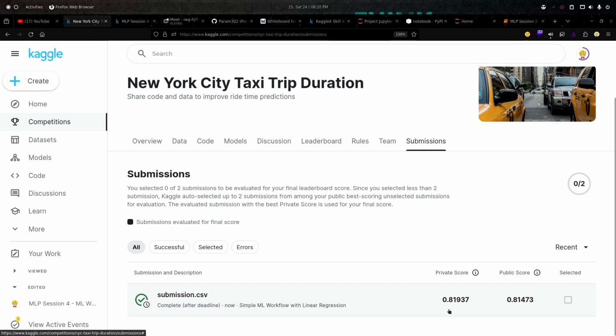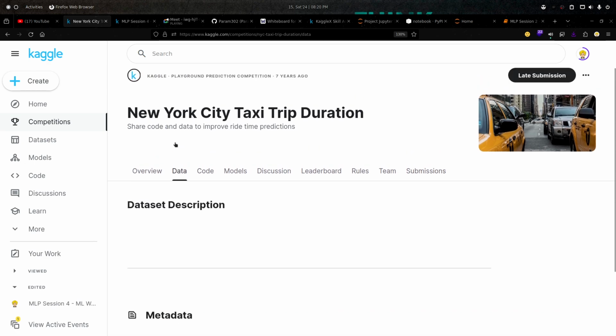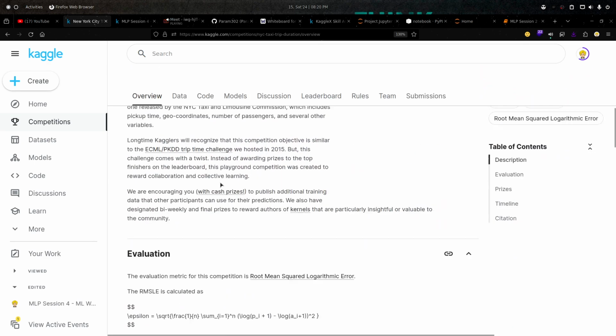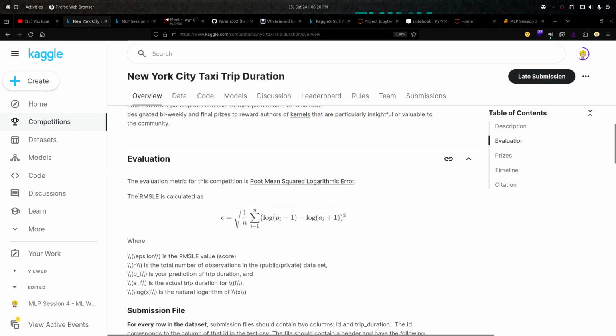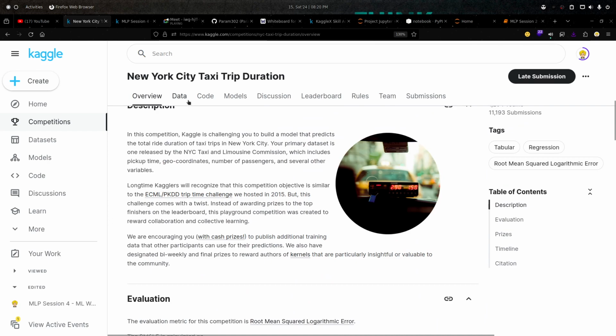Now here you can see I get the score also. This is like a 0.81 score. The score which is being calculated is the root mean squared logarithmic error. You can ignore that as of now. Okay, logarithmic error, so I guess the range is maybe from 0 to 1.